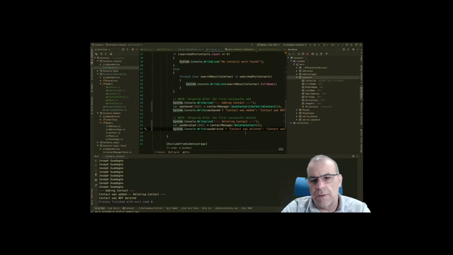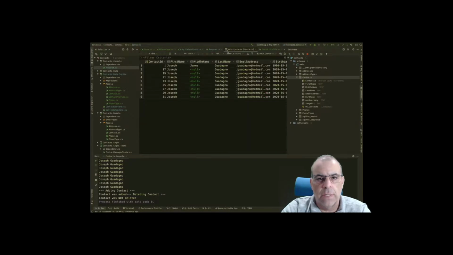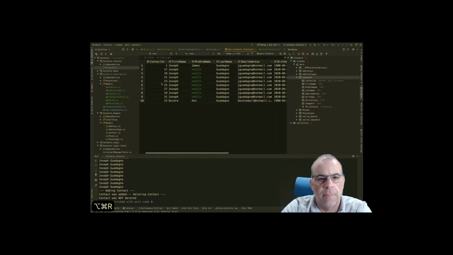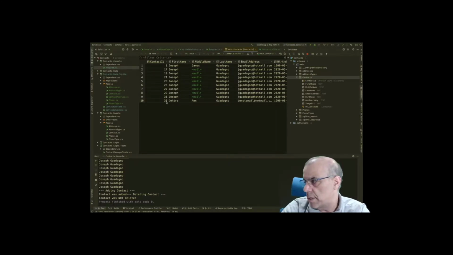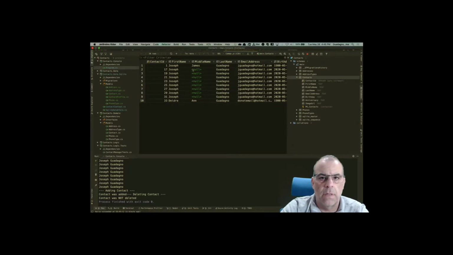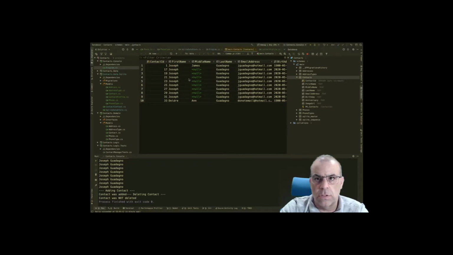The delete failed because we don't have a contact with the ID of 2 in the database, because that got deleted. I could have deleted 17 or so on. Let's go and refresh this and see we added number 33, my wife. Cool.